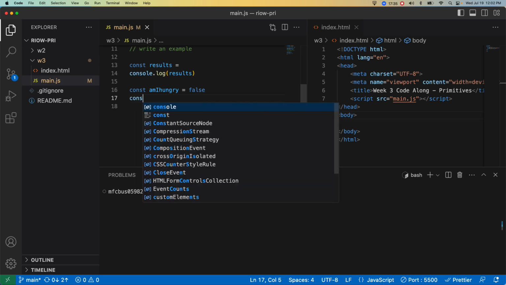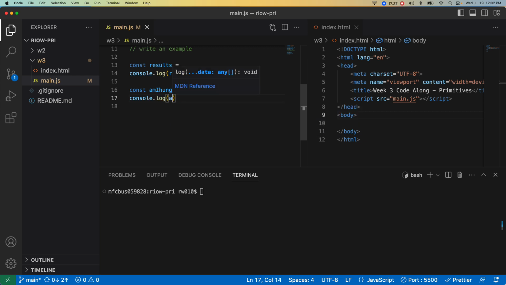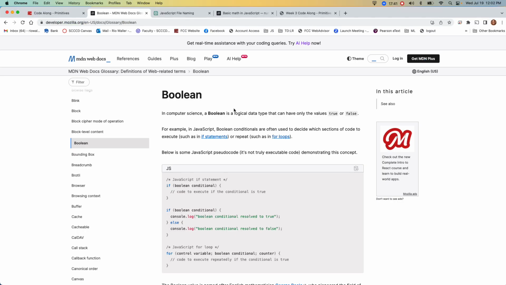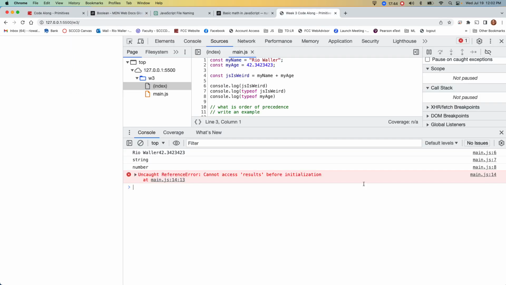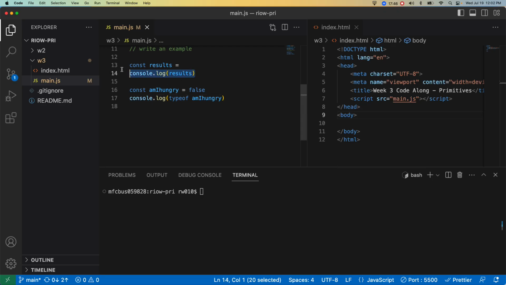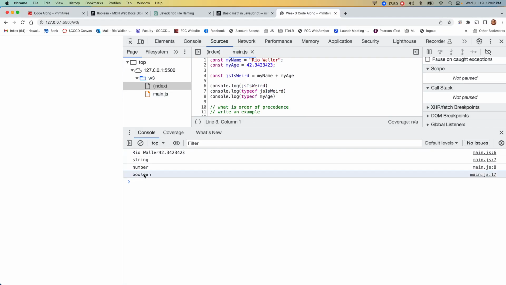But again, you could type console.log typeof, I am hungry. And if we come over here, I'm going to comment those out. And it is a Boolean type, so true or false. This is very, very common. Any programming language you'll be introduced to will have a Boolean, and they will be true or false, and then you can write code to say if something is true.